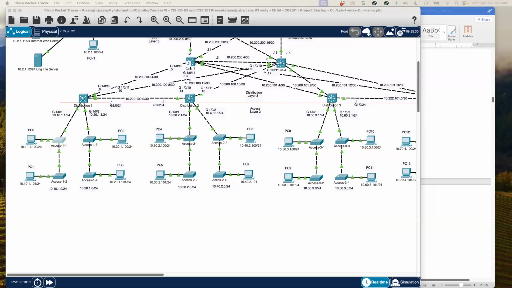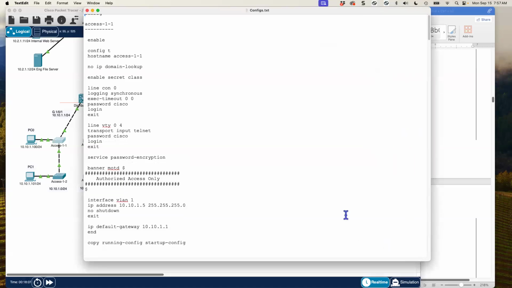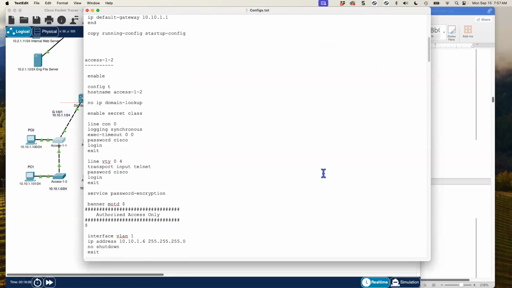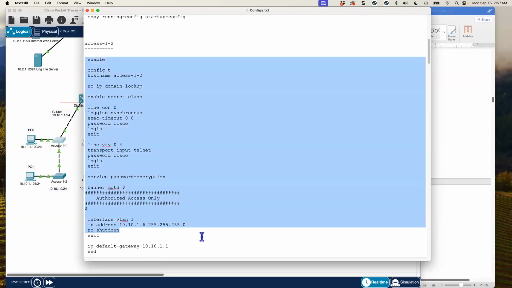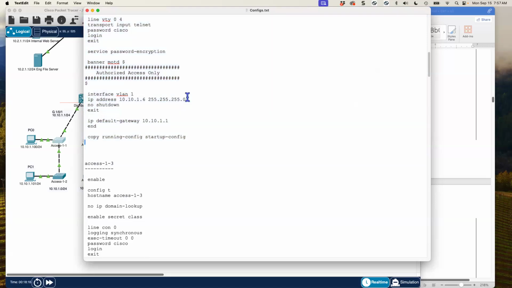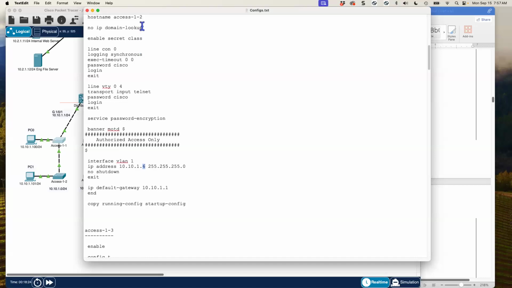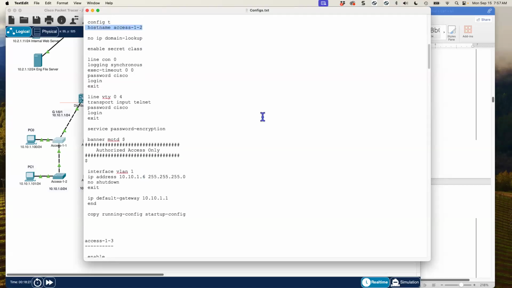I have a configuration file I'll show you already built that I did for the other switches. The only difference for each one of these is, you'll see right here, a different IP address. This one is on the same network, but a different IP address. And of course, a different host name. I'm calling these access because they are access switches, just to make the point clear.